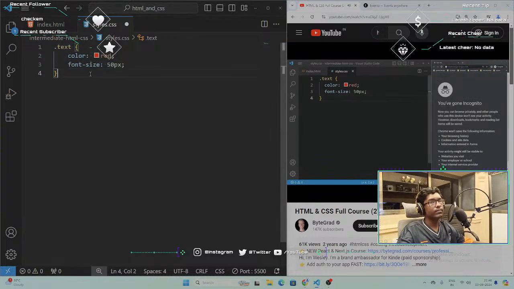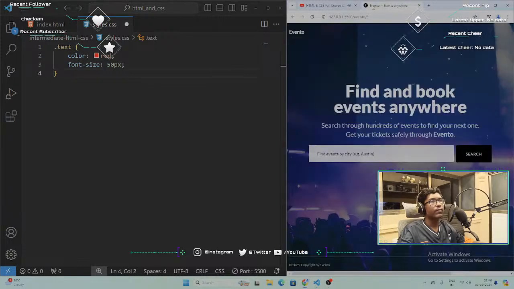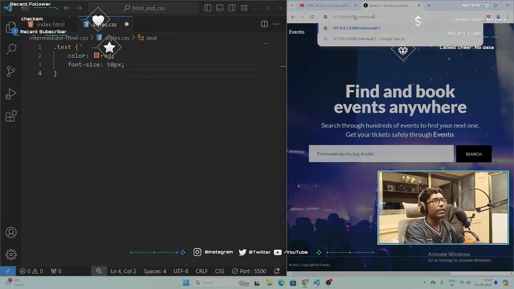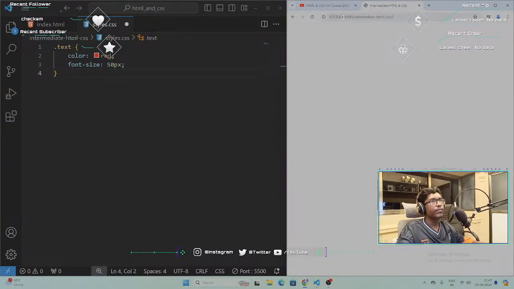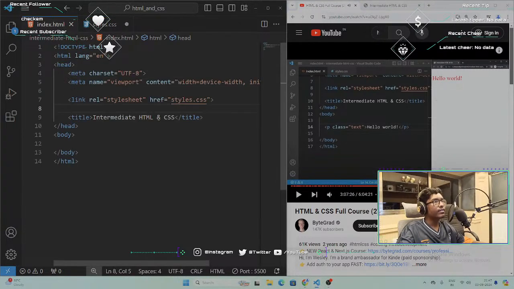Okay, let's talk about the CSS reset. Right now we only have one paragraph on the page. I'm going to open this up in the browser so I can click and drag this to the top part of my browser. This is what we have right now. Create a paragraph tag.